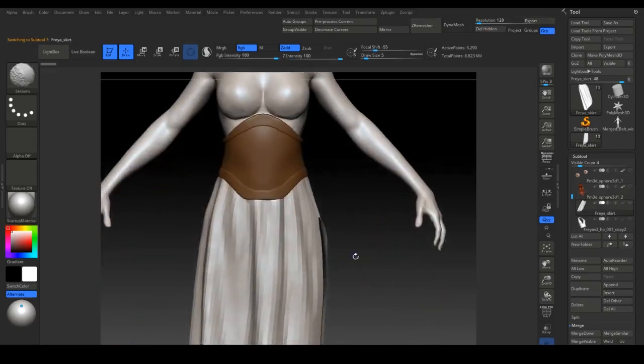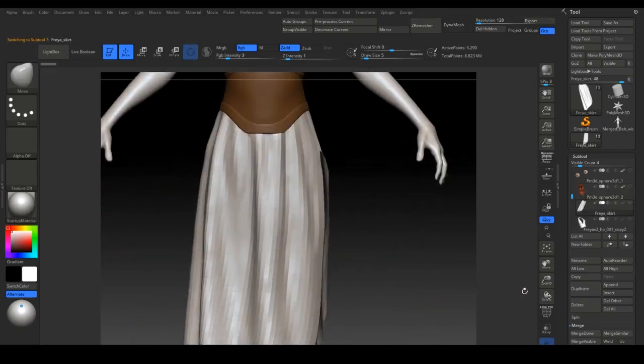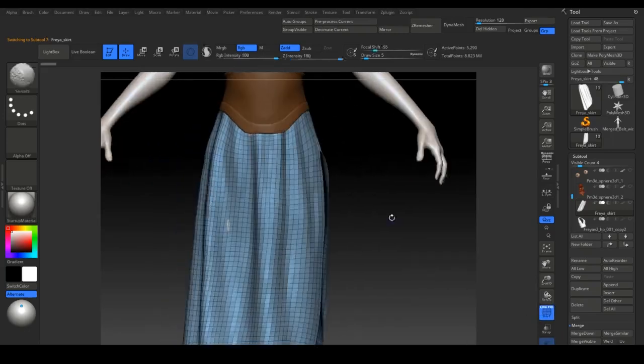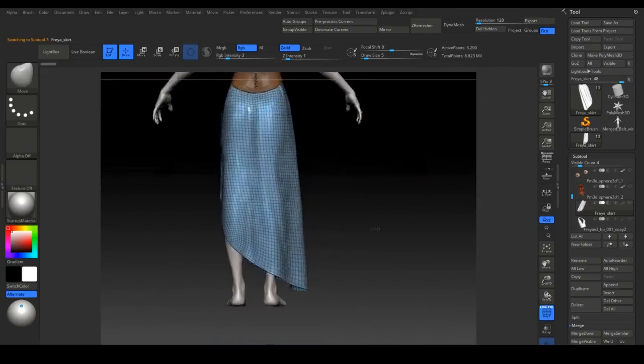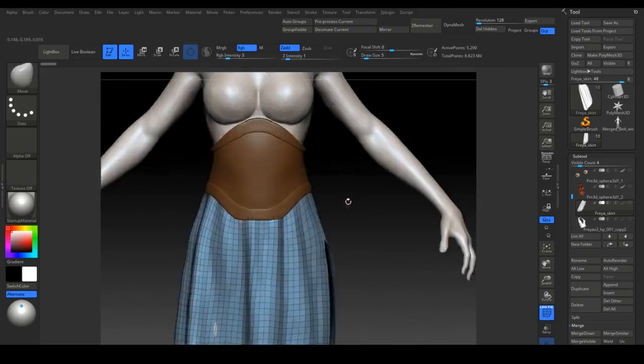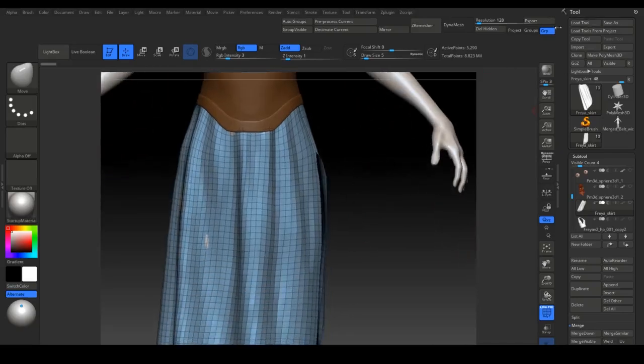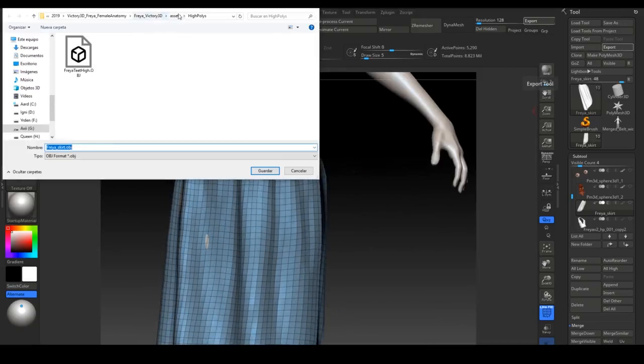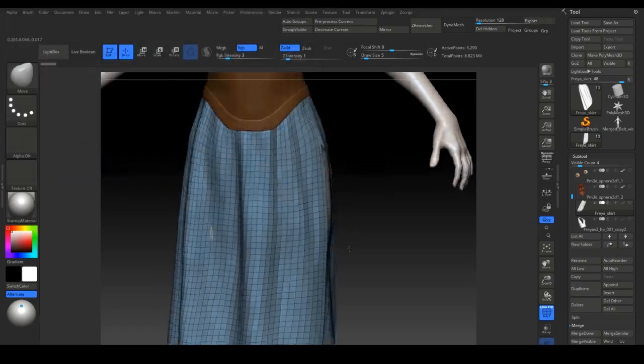Skirt. Now, skirt is a fun part. Here's the deal. If we go low, like at this point, we're at 5.20, so it's like a 5K or a 7K skirt. This is actually a perfect resolution for us. So I'm just going to export this again as is. And this is pretty much our low poly. We don't need to do any retopology to our skirts. I'm just gonna call this Freya skirt. Let's say low, so that's easy to identify.